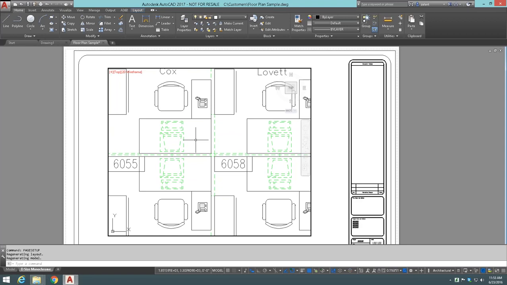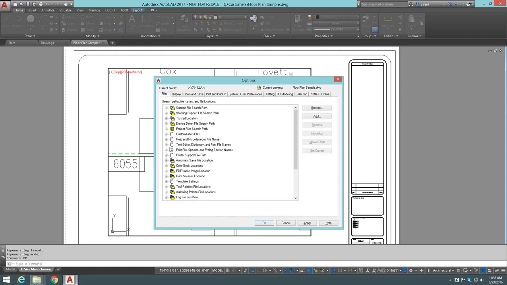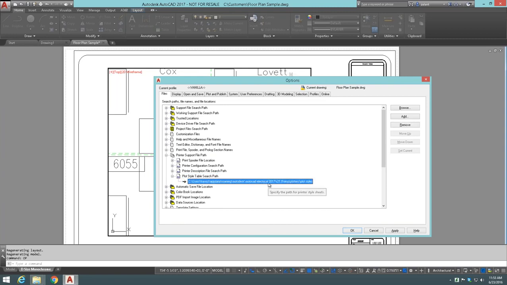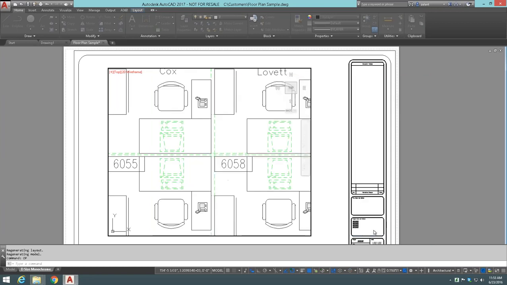But by and large, companies already have them set up the way they want them for particular layers and particular colors and particular line types. So just like we saw with the configuration, the PC3 files, oftentimes companies will have the printer support file paths set up to go to the plot style table folder on the network so that everybody shares the same plot styles. Or again, you might maintain a local folder that has plot styles that you've made and configured, but then there's one on the network that everybody uses, that nobody changes, and those are the company standards. So you might have two paths or more for the plot style table search path.